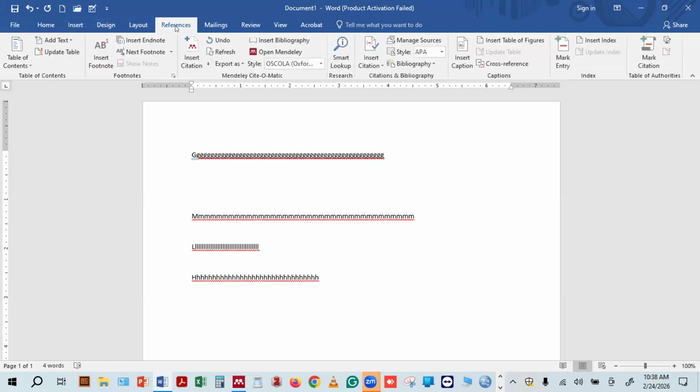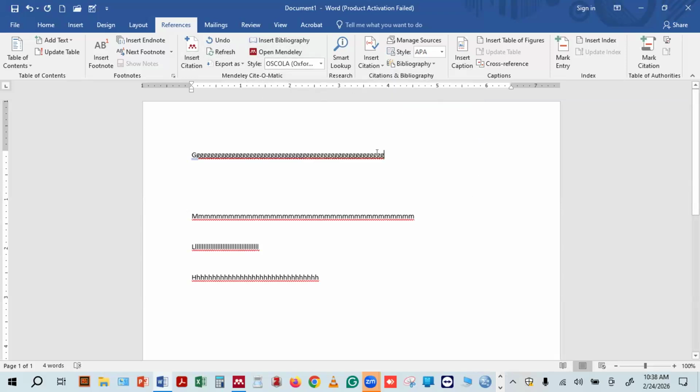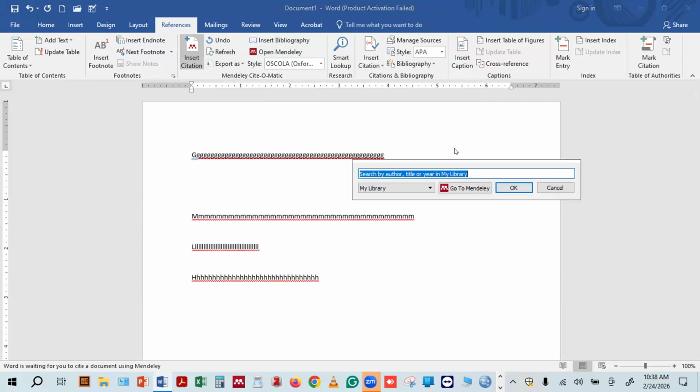The moment you move to references, it will show you the Mendeley icon. It has insert citation, insert bibliography, open Mendeley. Open Mendeley usually opens your Mendeley desktop if it's not open. Then citation style. When you look here, OSCOLA is already reflected because it's the one we selected on the other side. So now we are going to click on insert citation.